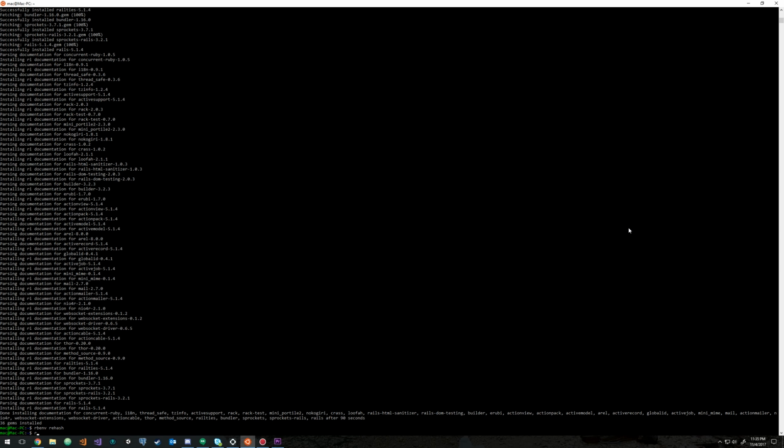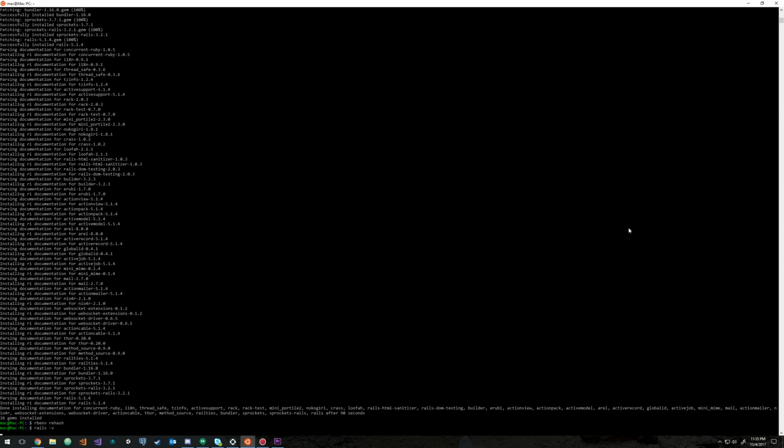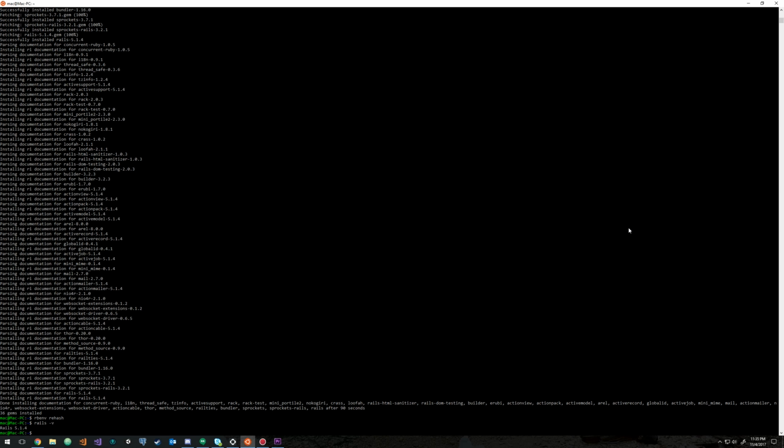That doesn't take very long, and then we're going to check our Rails version. So rails -v, and we're running 5.1.4, exactly what we were supposed to install. Now for this next step, you can go one of two ways, or three ways.